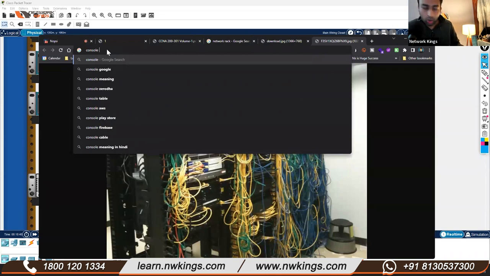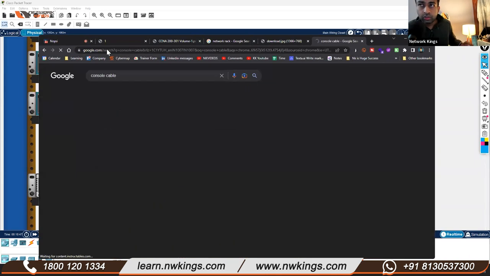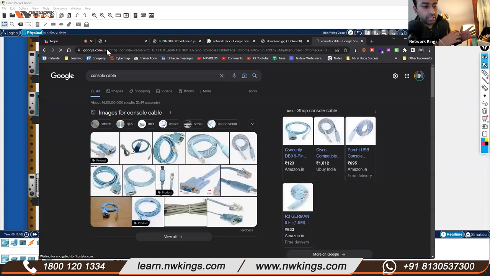Basically, this is not a part of CCNA or CCNP. This is a part of what a network technician does. But at least you should know, because sometimes the technicians in your company are freshers also, and maybe you need to guide them: go to the router, use the console cable. So at least you should have a basic idea. Even if you will not do it yourself, you will ask someone to do it for you.